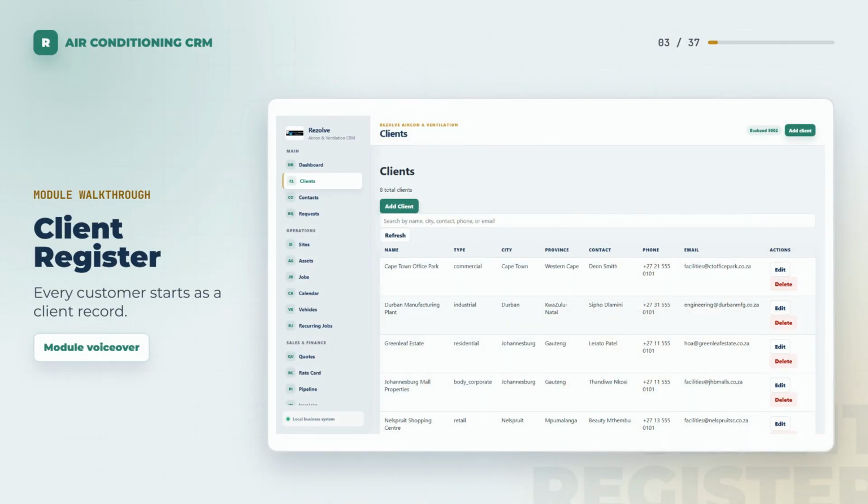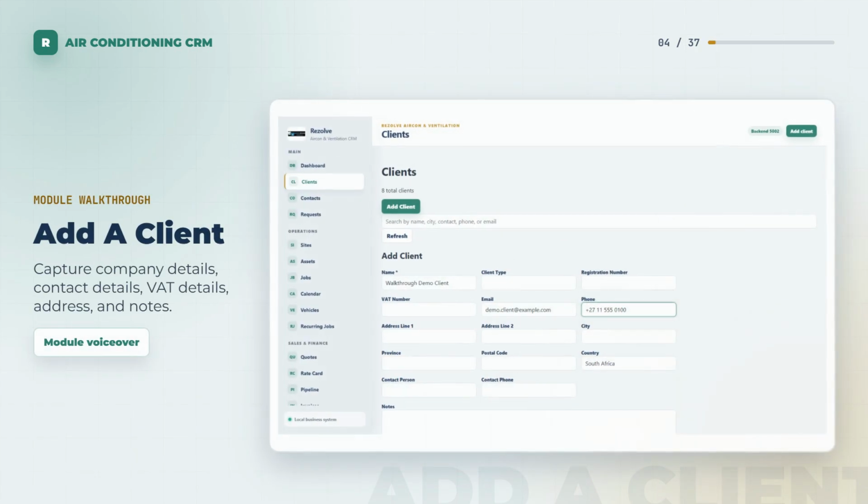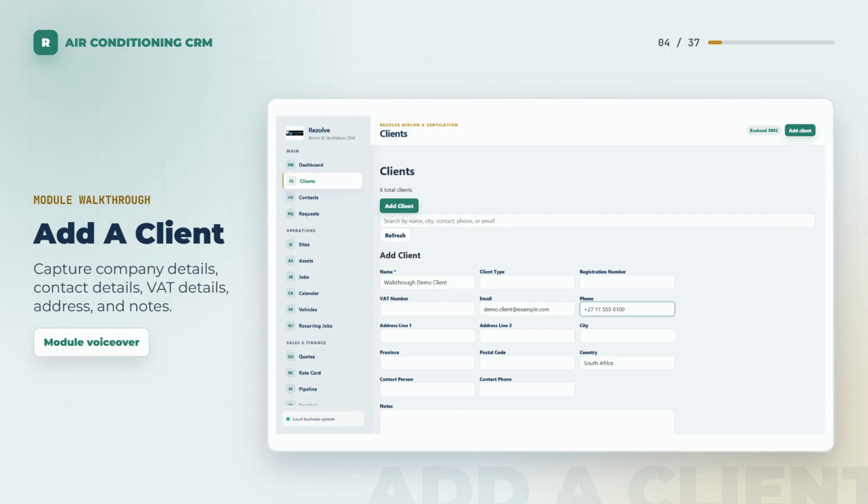Clients are the main customer accounts. From this register, you can search existing customers and start a new client record. When you add a client, you capture the company details, phone number, email address, VAT information, physical address, and internal notes.